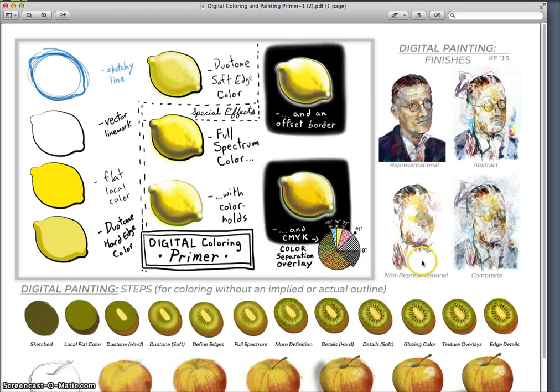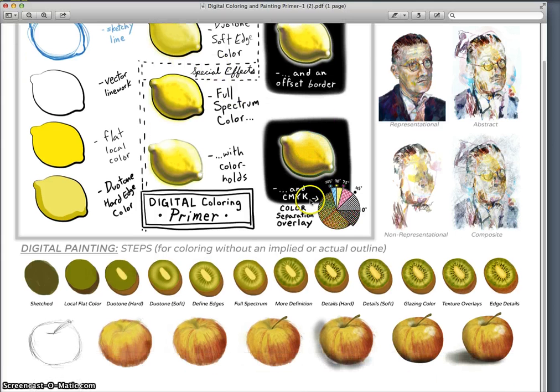And so I even came up with a non-representational version where if you just saw this, you wouldn't know it was a person's face at all. But it's fun textures and colors. And then you can, of course, composite different approaches together. Or we can just go with straight realism for digital painting, just trying to make it look as believable to the eye as possible, so a representational style.